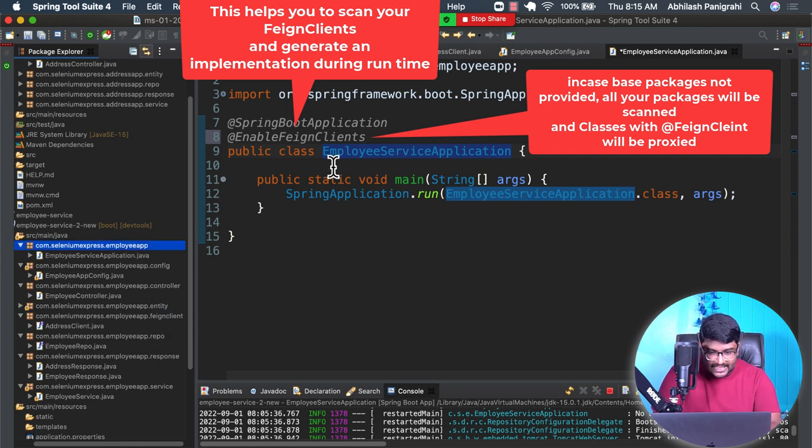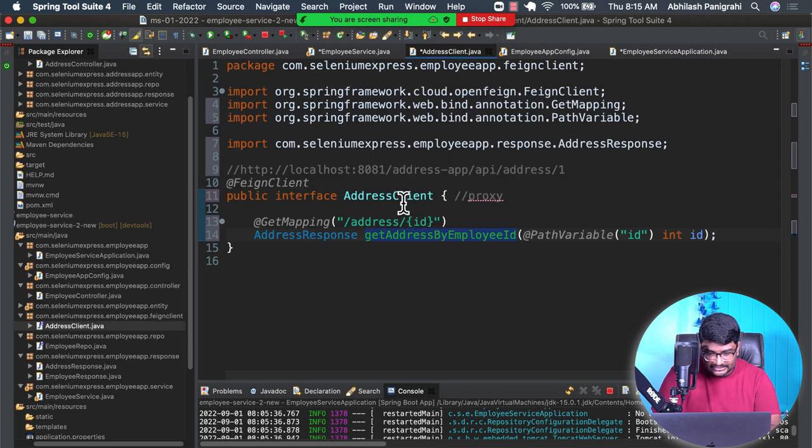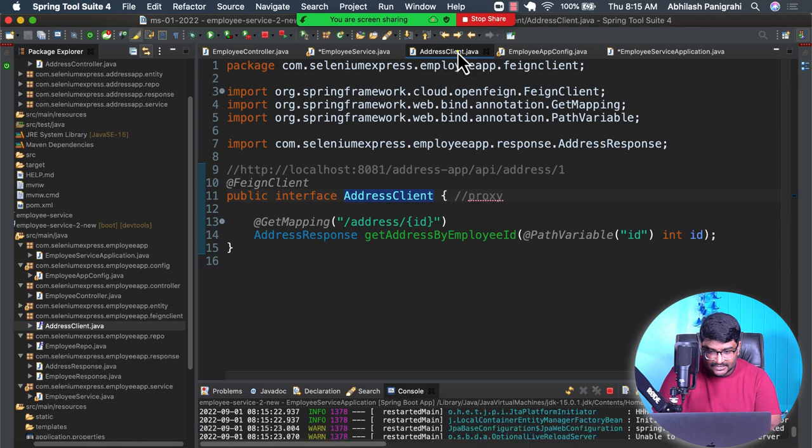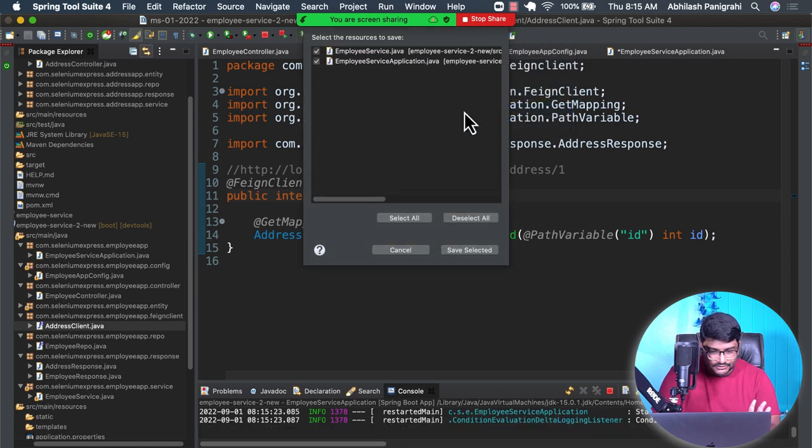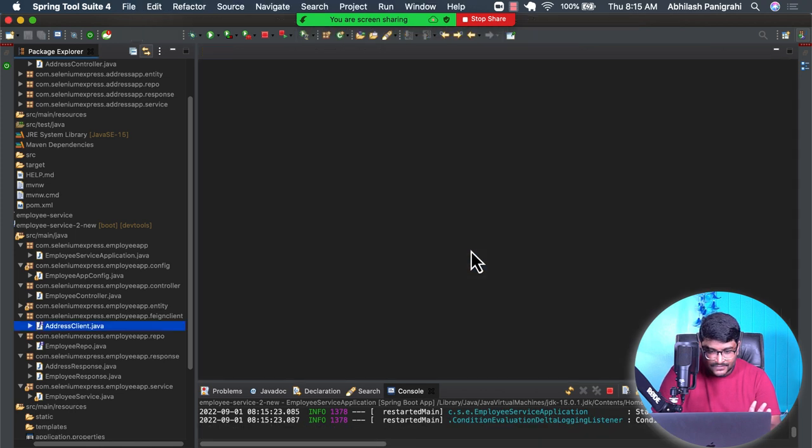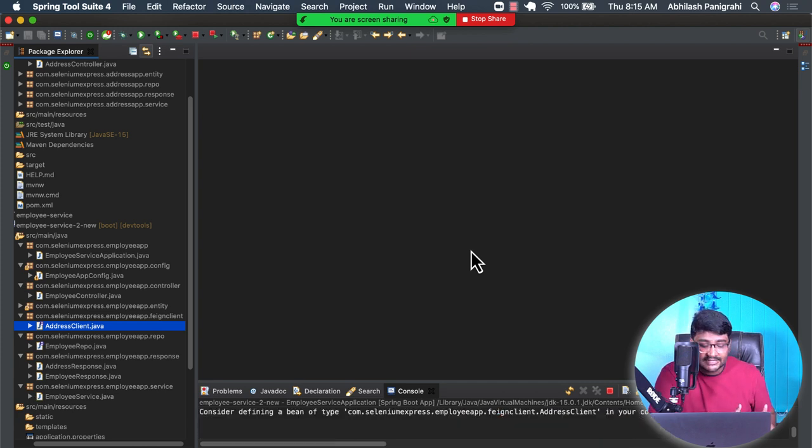So cool, we have enable Feign clients right now. This is going to help me create a proxy for this particular client. Okay, so I am done. So what I have done so far, let me close everything and save everything. I have only done three things so far.